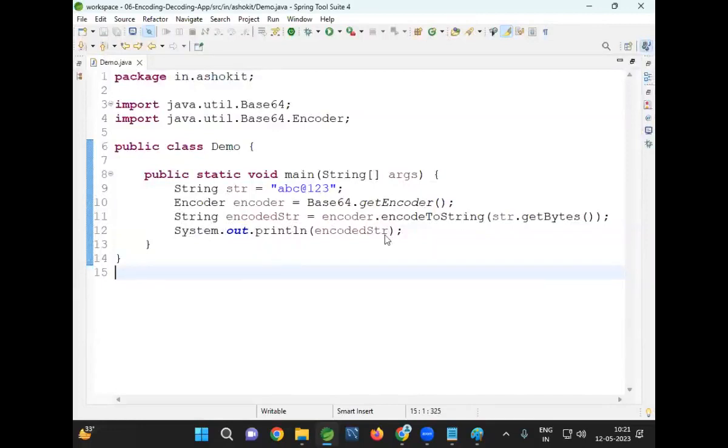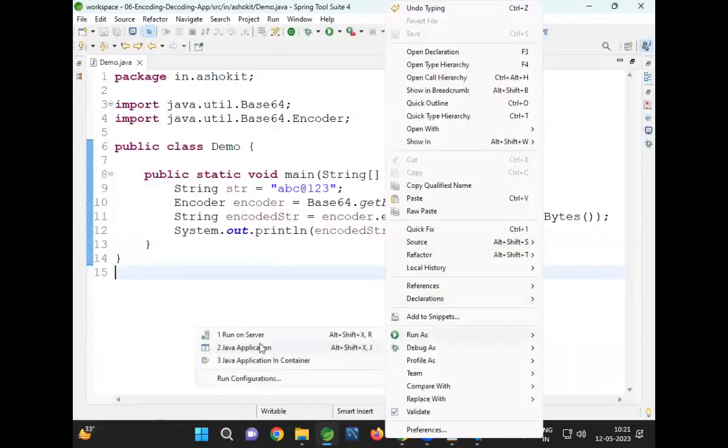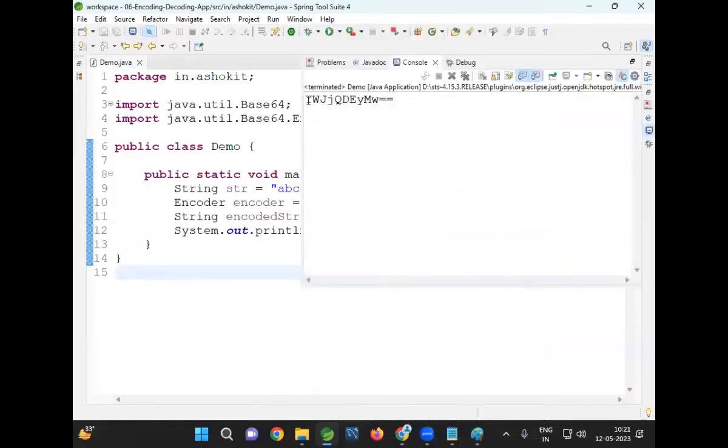Are you clear? Good. Right click, run as Java application. Now, can you see the text? Yes. Is it our original text or an encoded text? It is an encoded text.